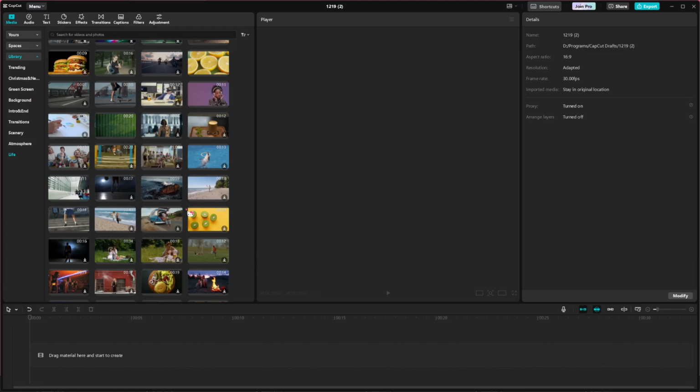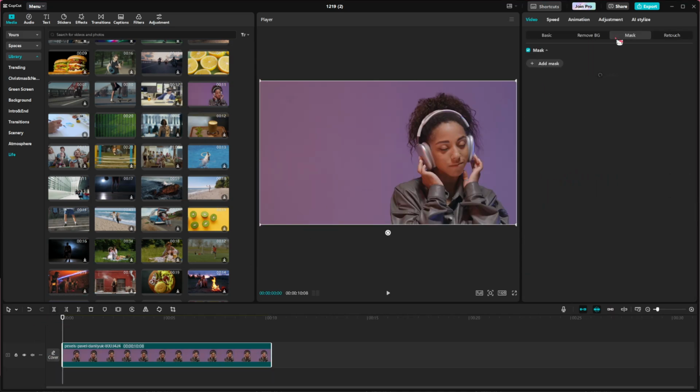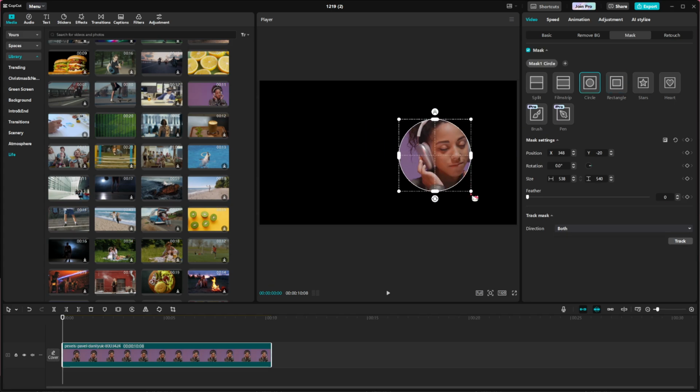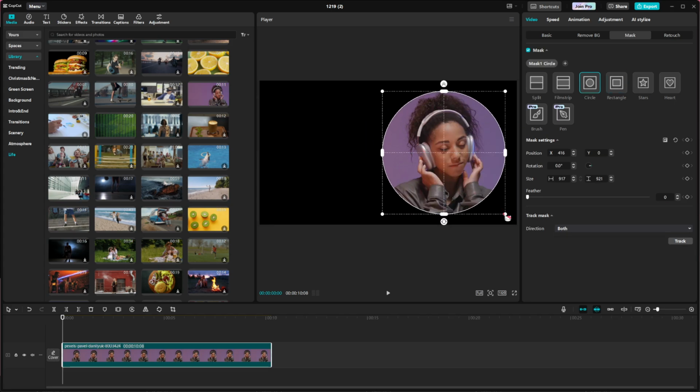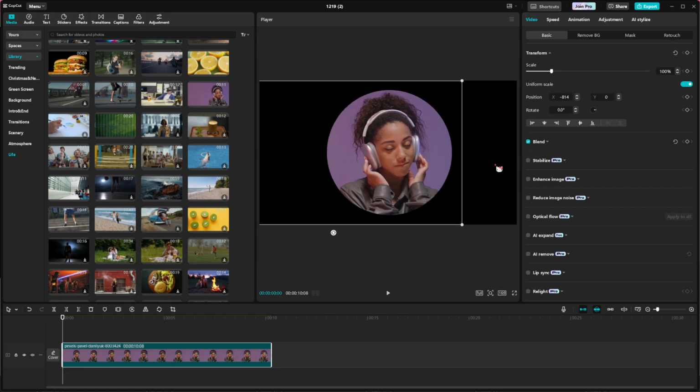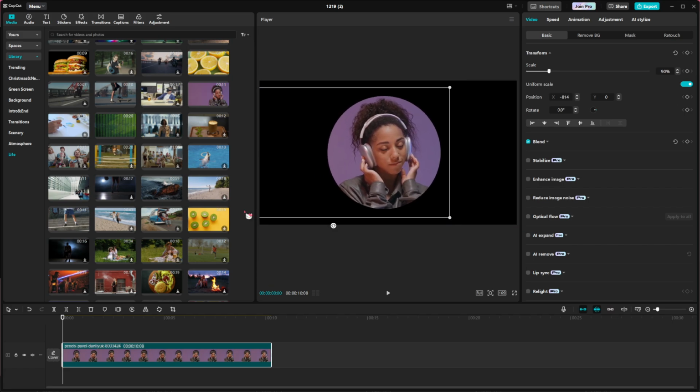In this video, I'll be showing you guys how you can crop a video onto a circle shape on CapCut PC. Select your video and go to mask here and then add in a mask and add circle. And then you're just going to want to adjust that. And I'm just going to try to place it in the middle.